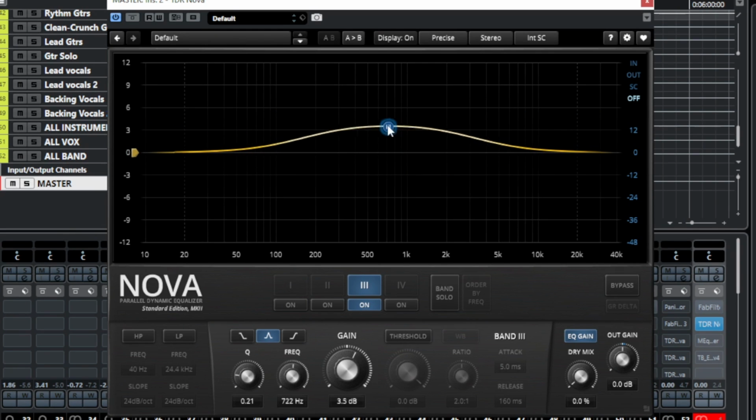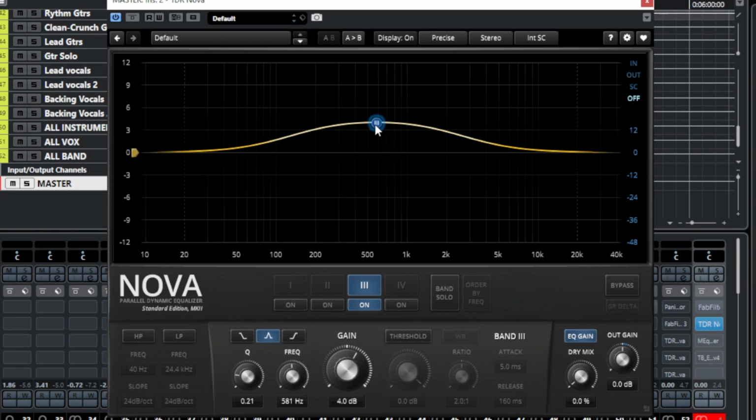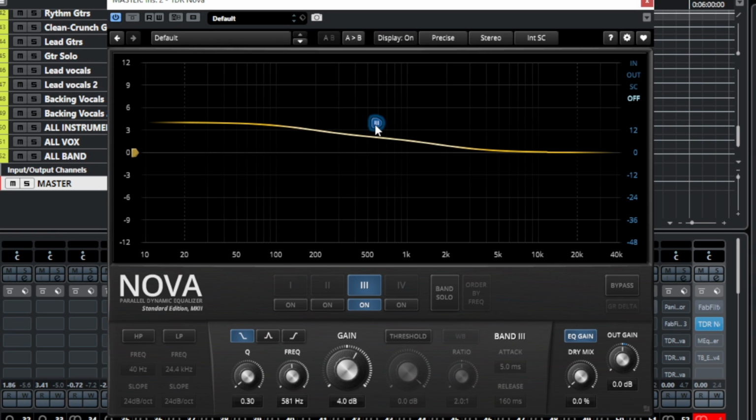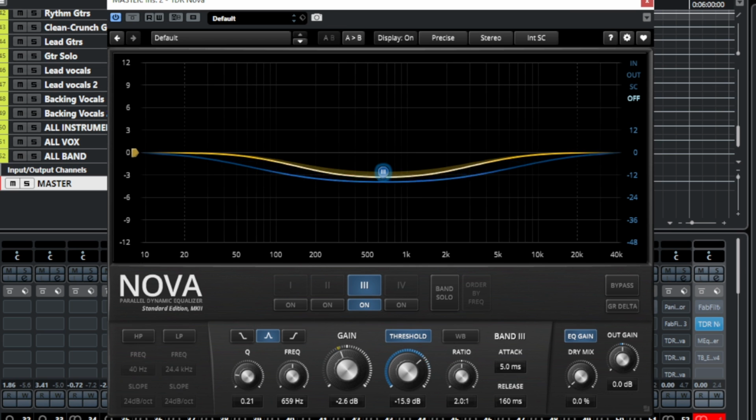You double click and you create one band. You also change the type of curve with the right click: bell, high shelf, and low shelf. You can turn each band into dynamic, right? You click on this threshold and you start lowering the threshold control, and it starts to compress that band specifically.